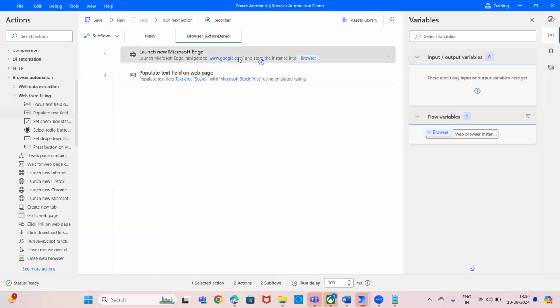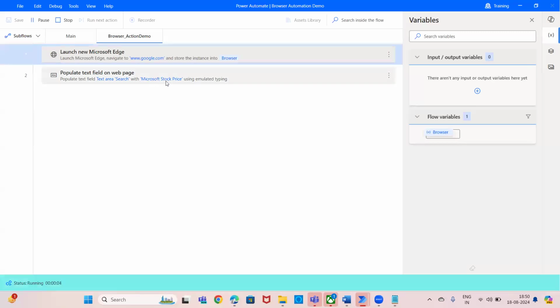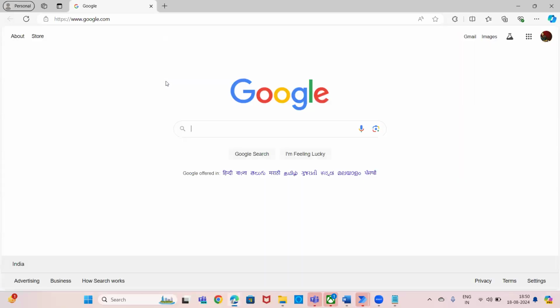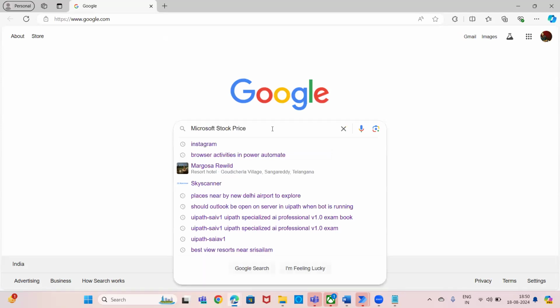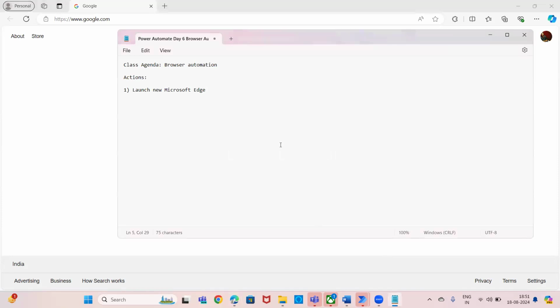Okay. So if I run this, what's our expectation? I'll run it from here. It will launch, type the URL, and it will type the Microsoft stock price text there. See, it has typed. And to search it, we need to click on Google search. So we need to use the click action.